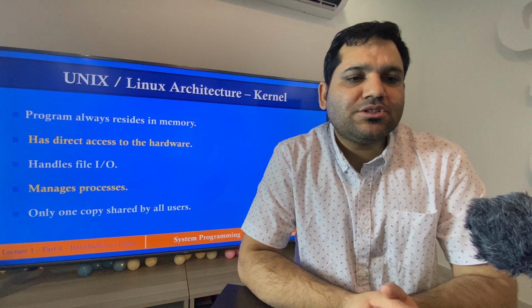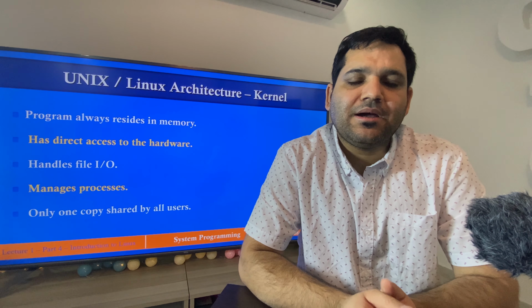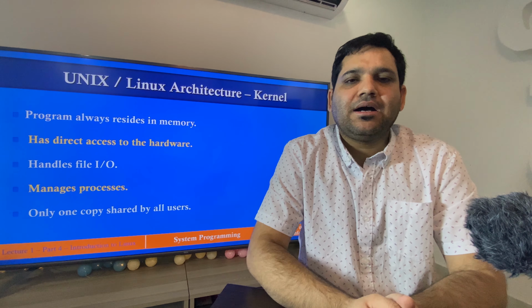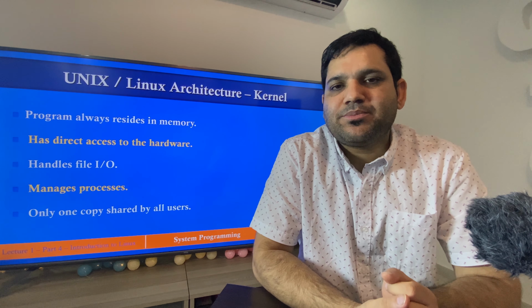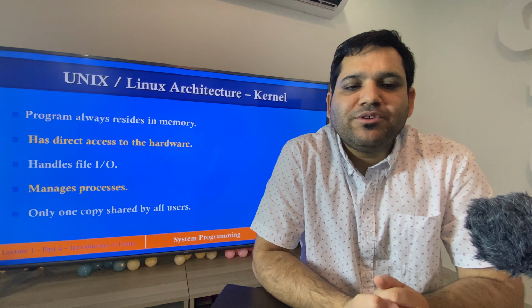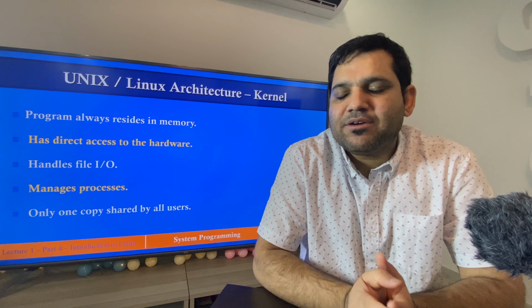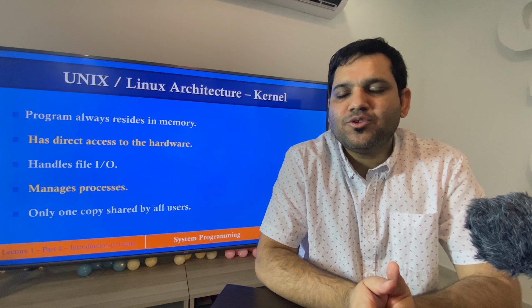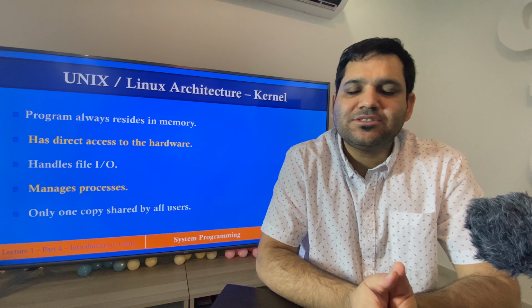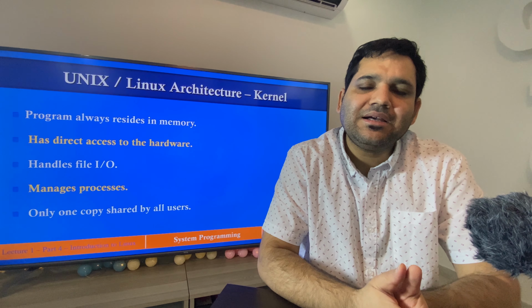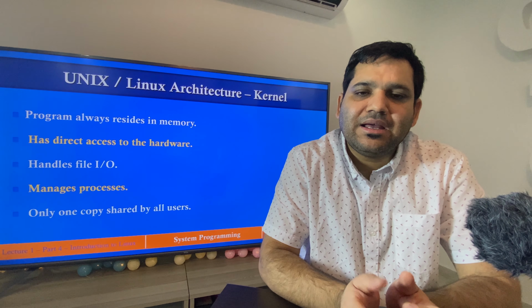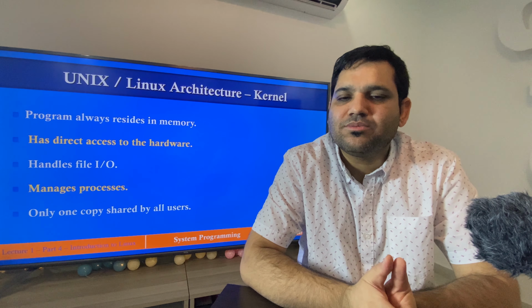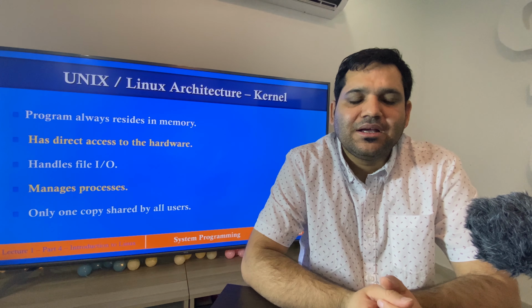The next slide is about Unix/Linux architecture based on the kernel. In a Unix or Linux operating system, programs always reside in memory. Whenever we have to run any application, we need to move its data files or code files to the main memory, and then the application will work. This data movement is done automatically by the kernel.